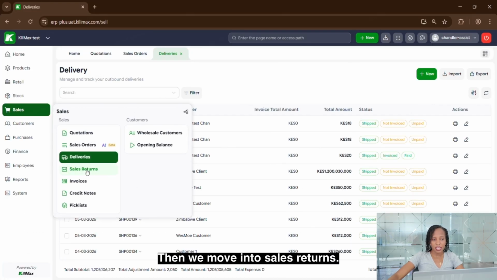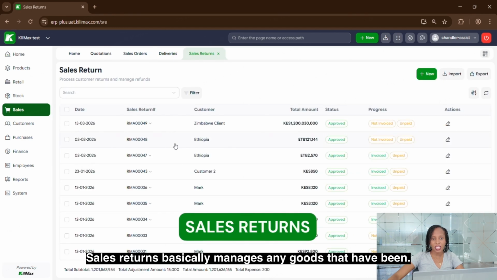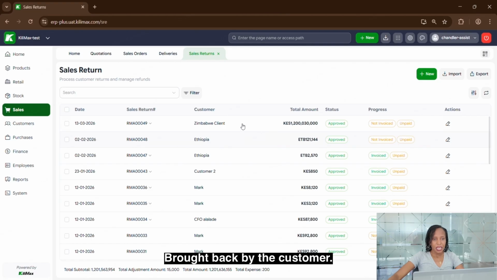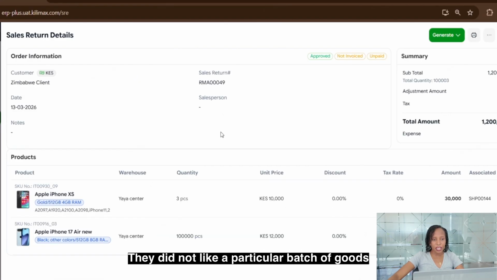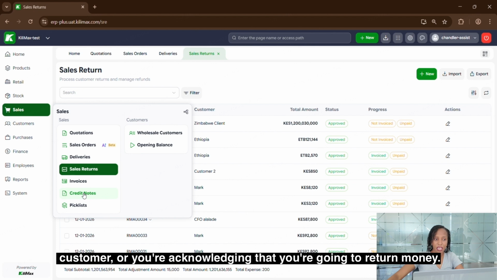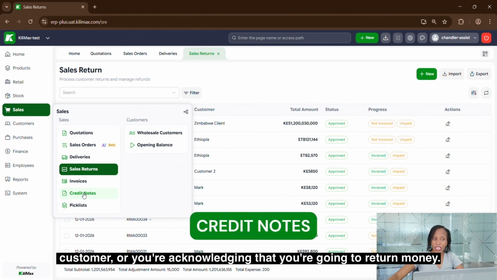Okay, then we move into sales returns. Sales returns basically manages any goods that have been brought back by the customer. It could be they did not like a particular batch of goods that you sent to them and then they return them. So sales returns usually takes back the stock into the store or the warehouse, it brings them back into stock. So after a sales order has been done, of course you need to raise a credit note, which supports that you've returned money to that particular customer, or you're acknowledging that you're going to return money.